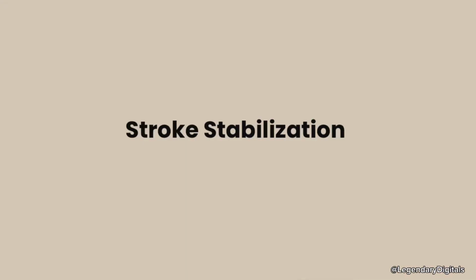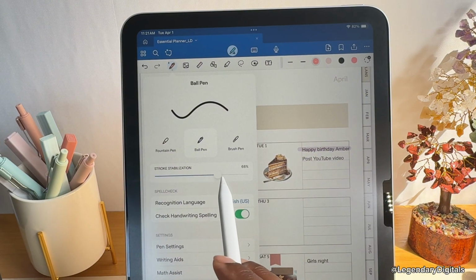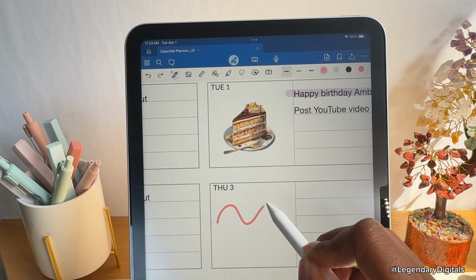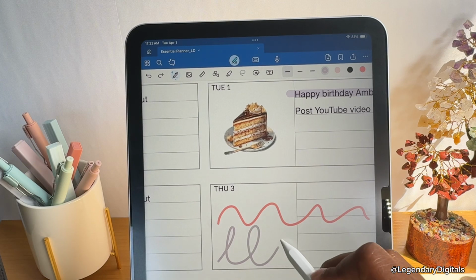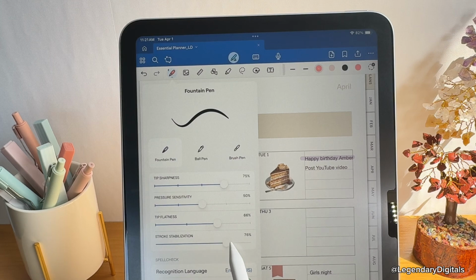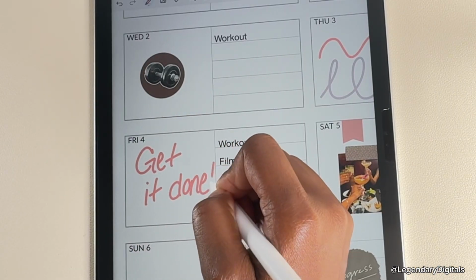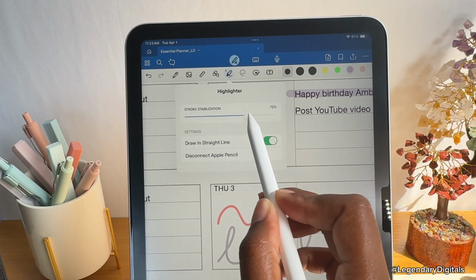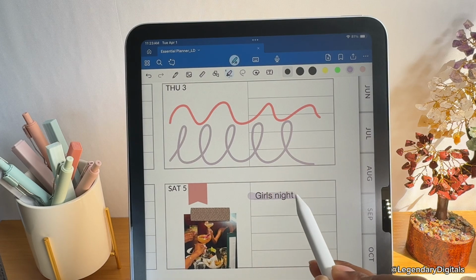Next is stroke stabilization. You can turn this feature on by going into your pen settings and adjusting the stabilization slider. This feature is everything when it comes to smoothing out your handwriting. It makes it look neater and more precise. It definitely adds a more polished look to your handwriting. If you set your stabilization to 100%, your strokes will be super smooth. However, this is not the most natural feel. I would suggest playing around with it to see what you're feeling and what works best for you. You can also access this feature in the highlighter tool, which is pretty cool. This is perfect for those of us that do a lot of writing.